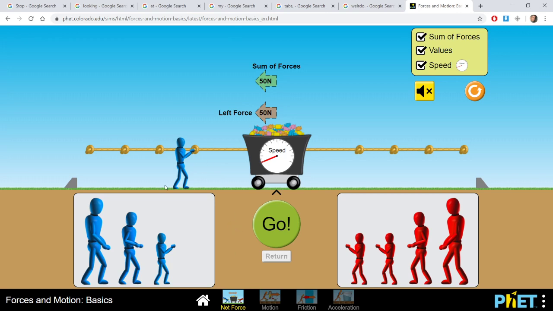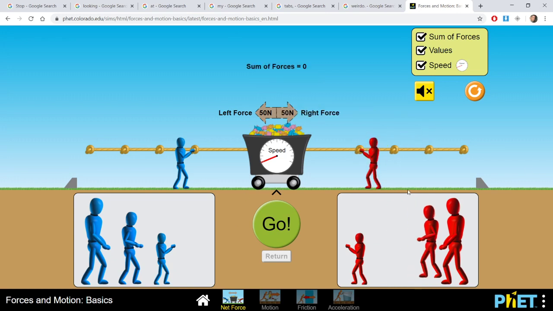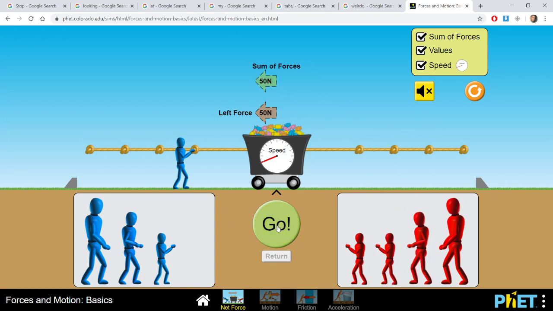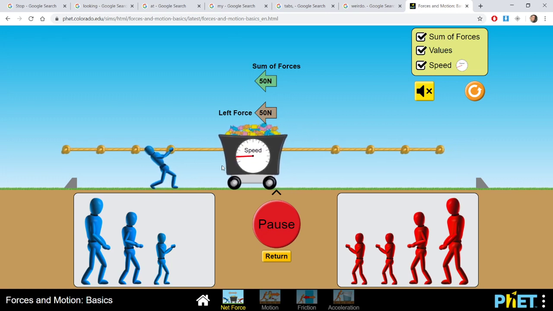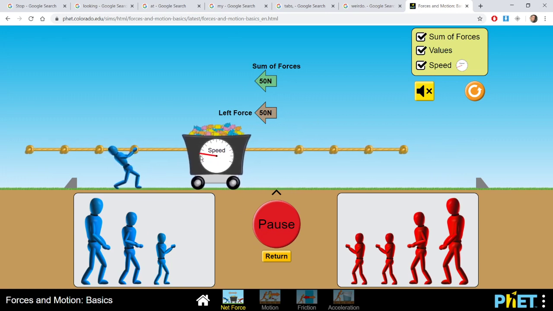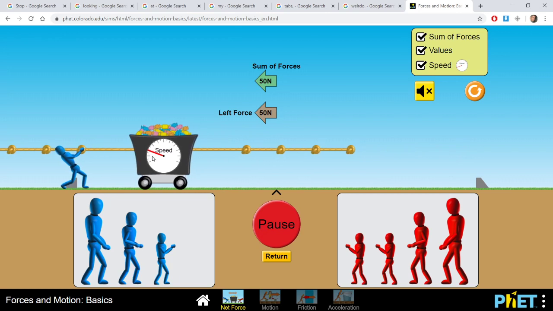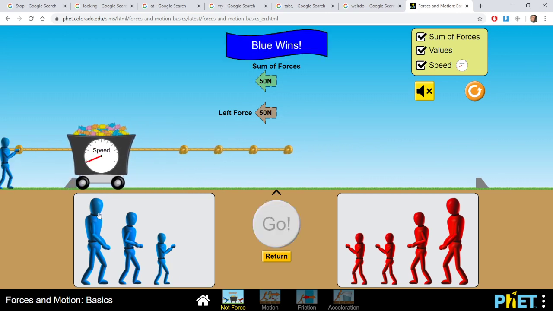By default, it's paused until you press go, so I can attach people and I don't immediately see it pulling either way. So when I press go, it's going to start the simulation, and you'll see the system starts moving to the left and the speed's increasing the whole time. So you see the little dial turning around, speed increases until it gets to one end.